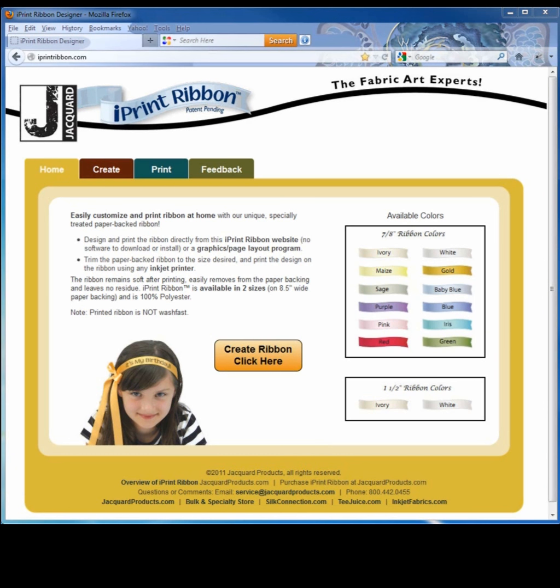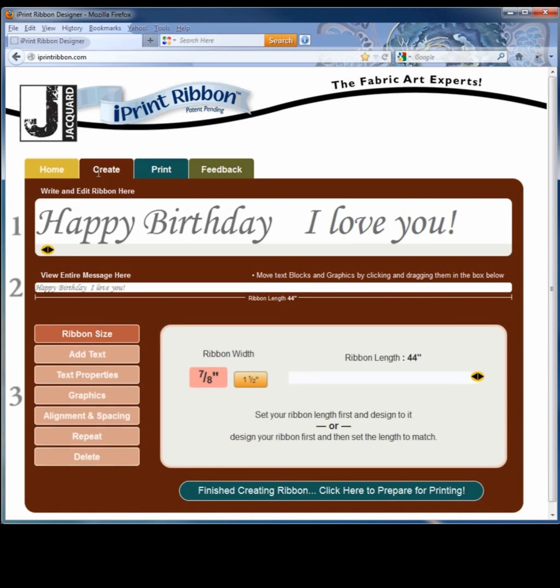Like so many things, creating your ribbon design in iPrintRibbon.com is easy once you know how. At first it may seem disorienting, but once you do it, you've got it. To get started designing, click the Create tab. The work area is divided into 3 main areas.